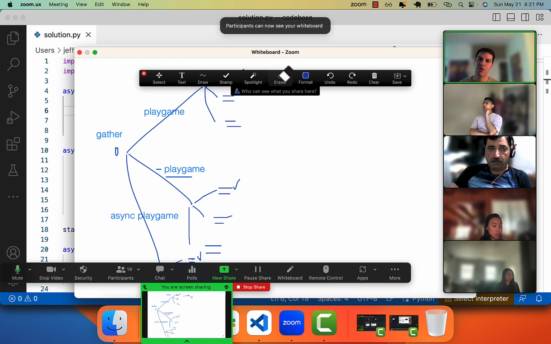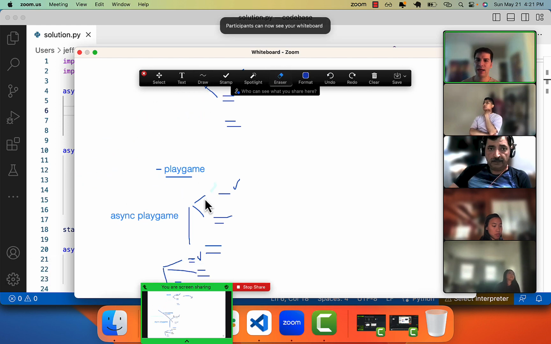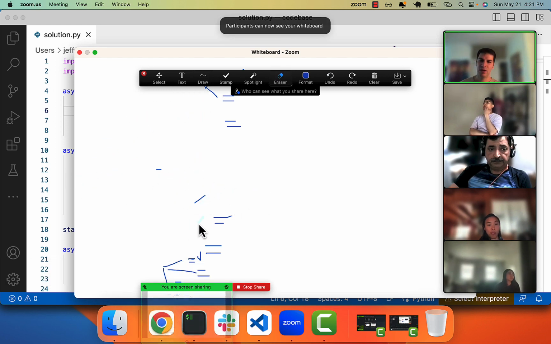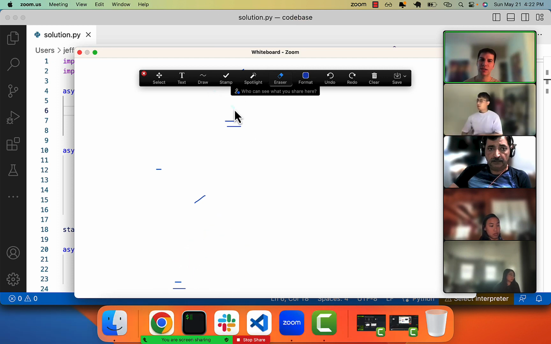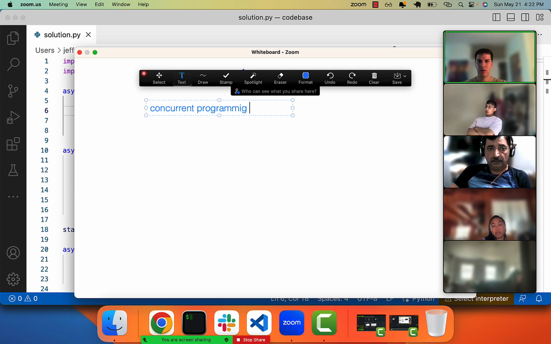so this is asynchronous programming, and it is a subset of concurrent programming. Concurrent programming just means that multiple things can happen at the same time, simultaneously. All right, multiple tasks can be happening at the same time, right? That's concurrent programming. Okay, so how can that happen?